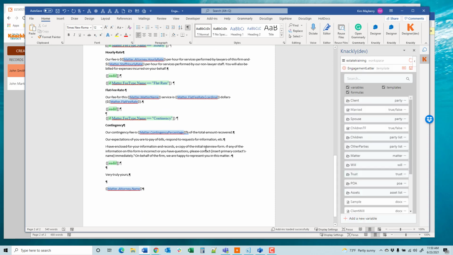So that's how you would automate a document in Knackly, and gives you a good feel for how to insert, how to use some logic, then some different options, and look forward to working with you. Thanks.